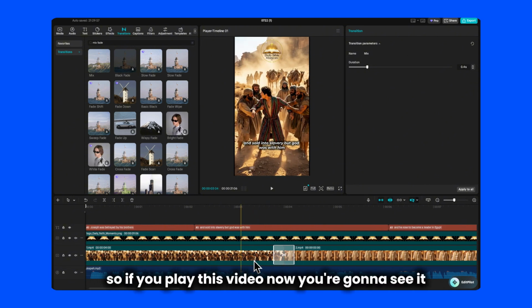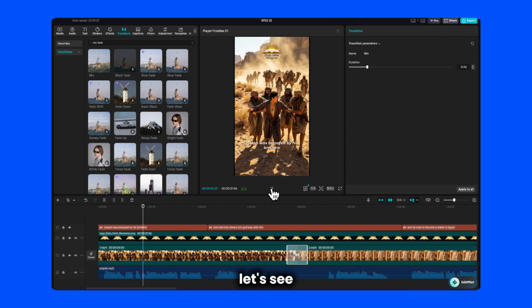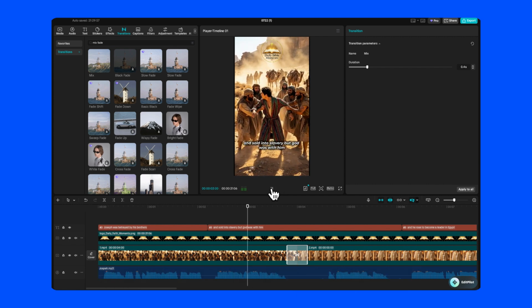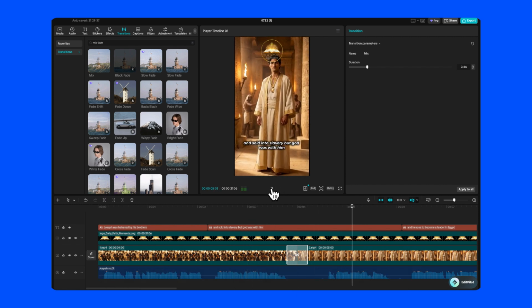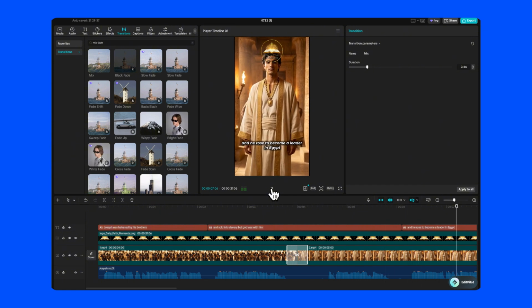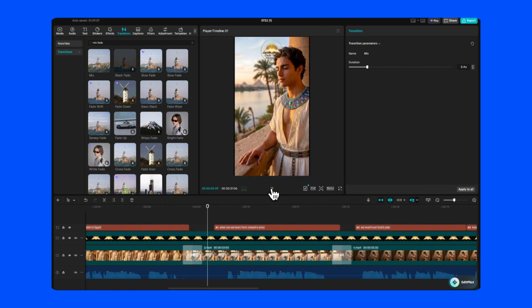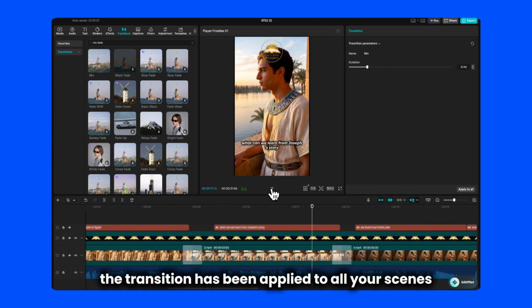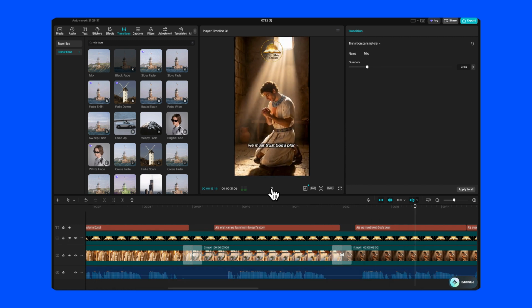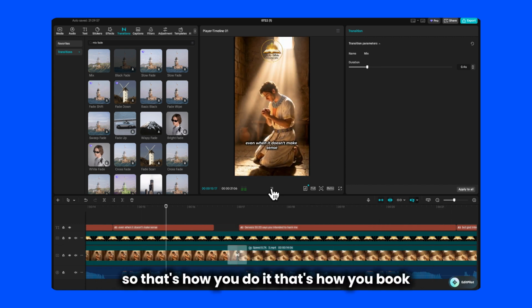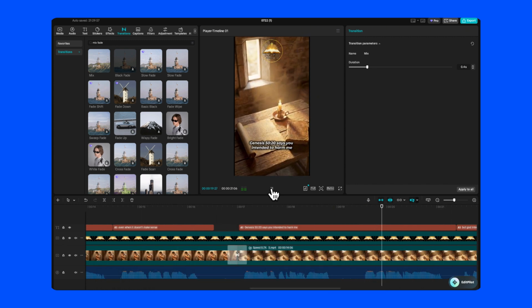So if you play this video now, you're going to see it. Let's see. You can see the transition has been applied to all your scenes. So that's how you do it. That's how you apply transitions in between all your scenes.